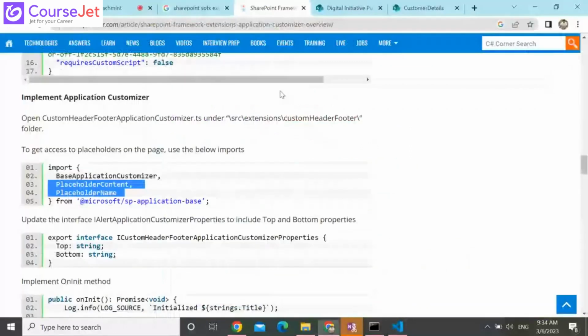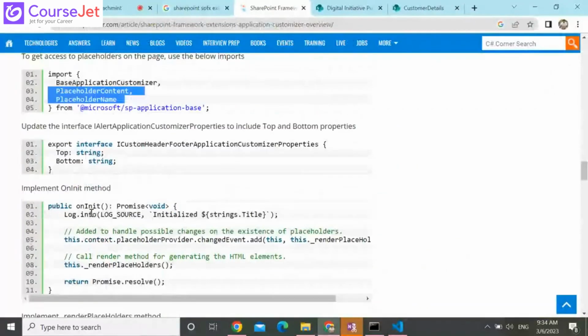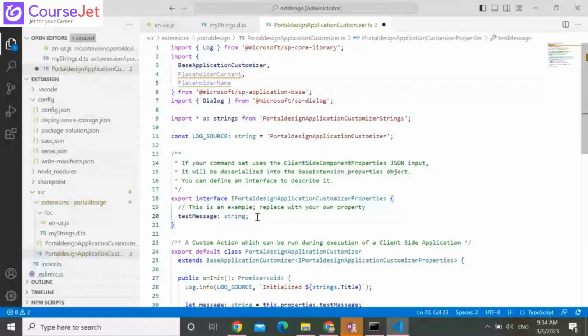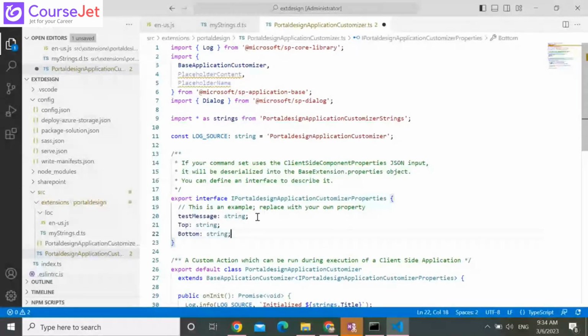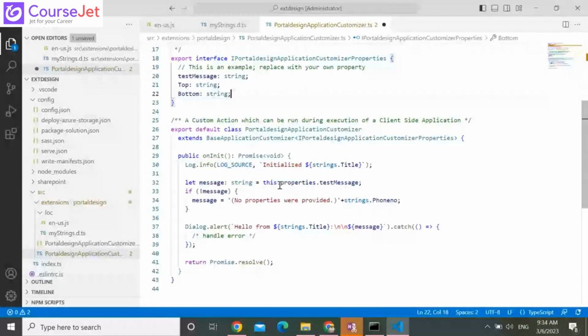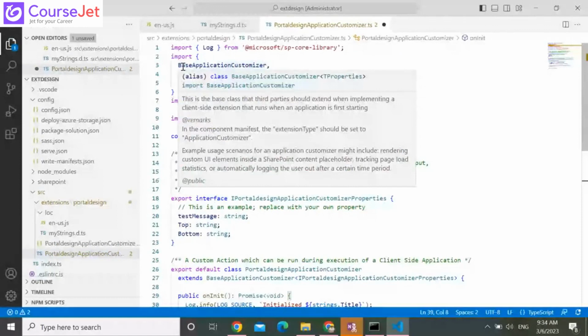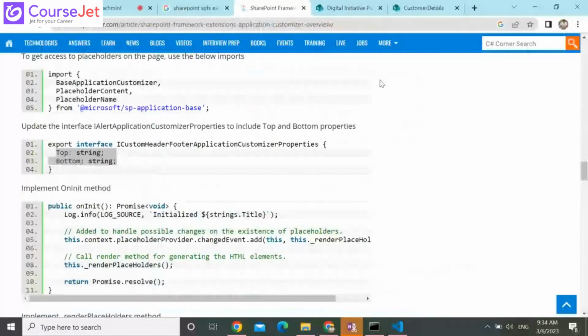So instead of test message, add these two top and bottom string variables to the interface, adding top and bottom values. Okay, let this test message be. There, it comes commented.